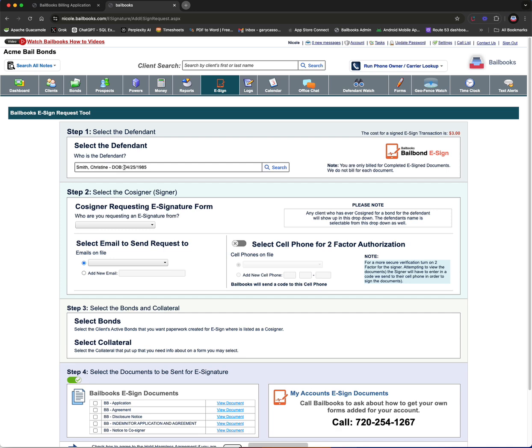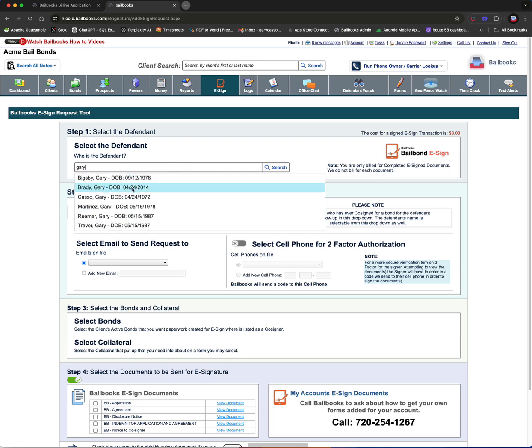And once you select the cosigner or the defendant, let me find somebody again. Now it knows, okay, this is the defendant, and it knows what cosigners have signed for that individual. So if you wanted to, again, try it out, just start typing somebody here.